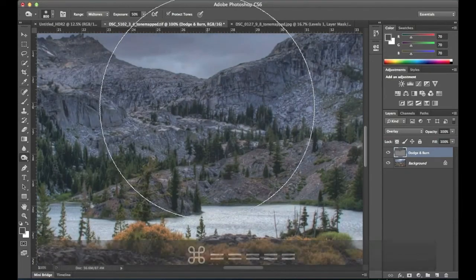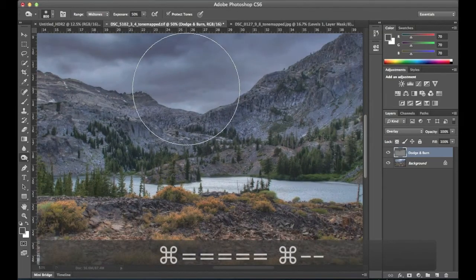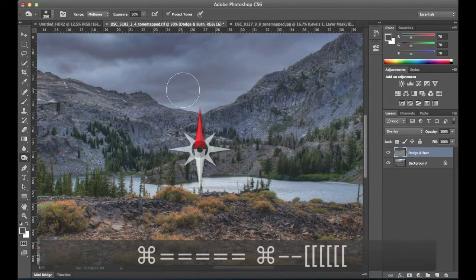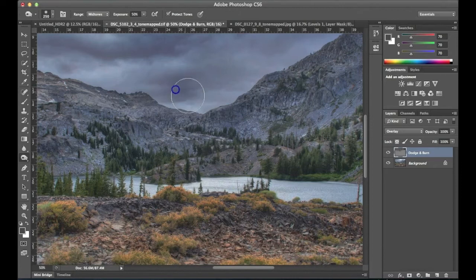I'm using Control Plus and Control Minus to do my zooming. And let me decrease the size of the brush here. And let me come in here and we'll do just a little bit more right there at the horizon. And so I can continue to work this. I can also work into certain pieces of the clouds, darkening them up a bit as well.